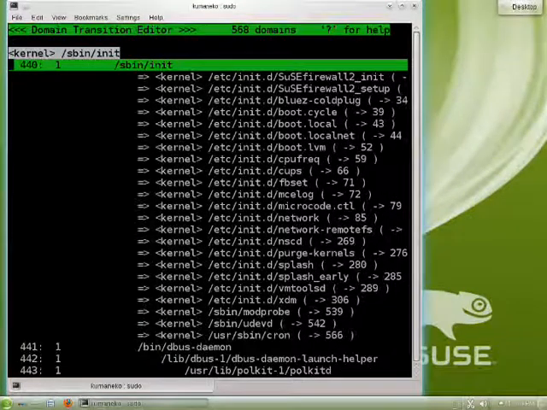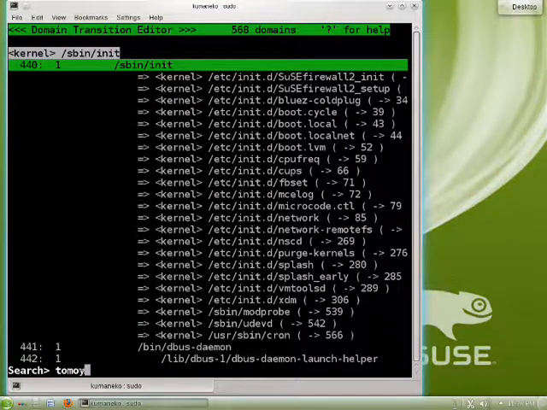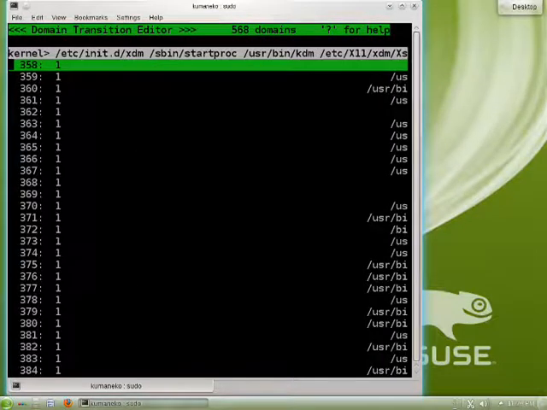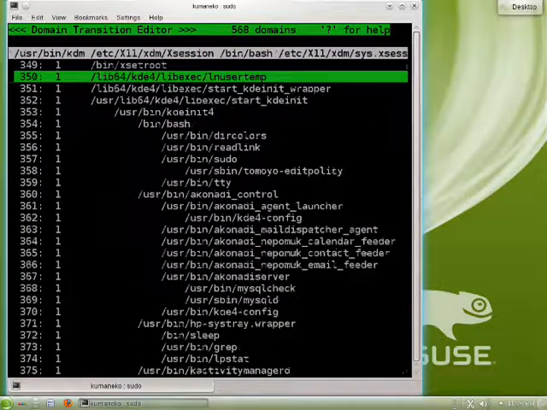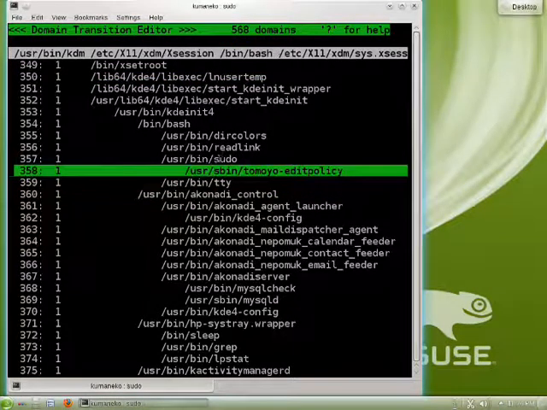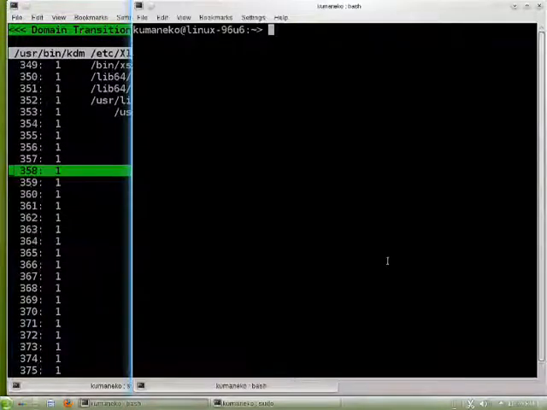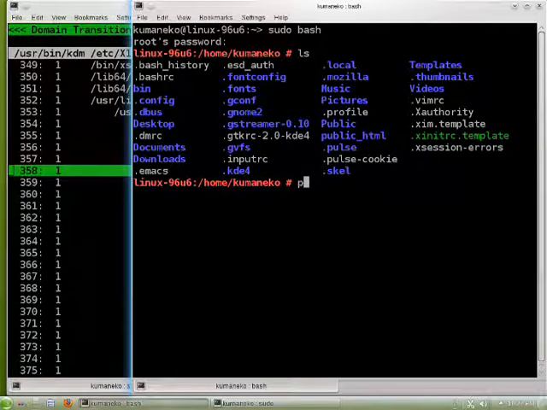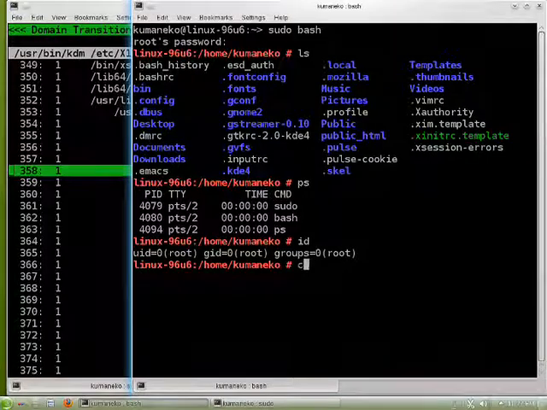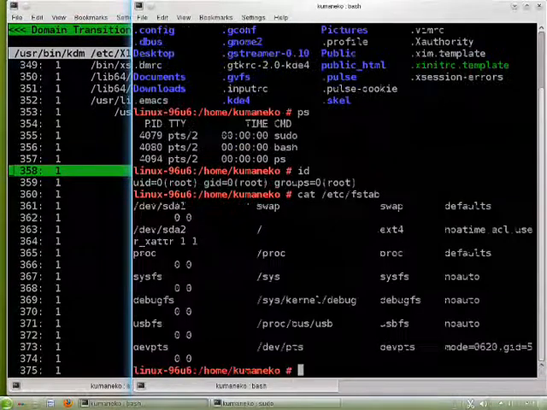Go to the domain for the policy editor. You can see that the policy editor is executed from sudo executed by bash executed by kdeinit4. Do something in this terminal. For example, execute /bin/ls and /bin/ps and /usr/bin/id. Read /etc/fstab using /bin/cat.